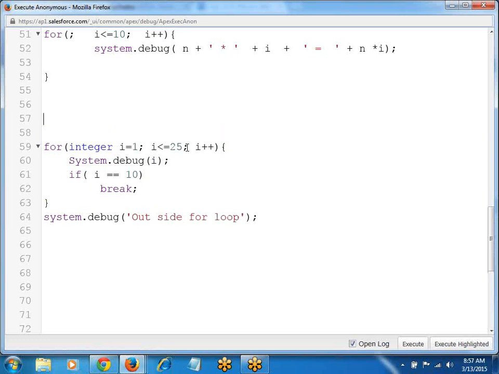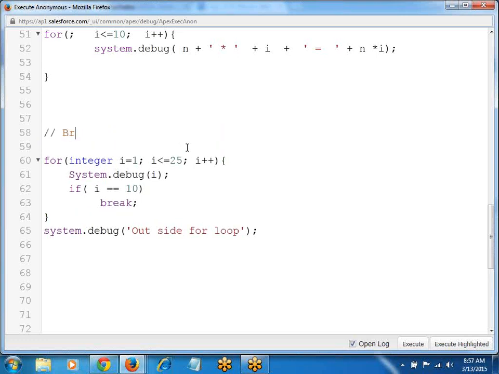So break moves control outside the program, outside the loop. Whichever loop it is in, from that loop it comes outside. When you use break, you are in the 10th iteration. When you are in the 10th iteration, 10 equal to 10, true comes. 11, 12, 13 will not execute.